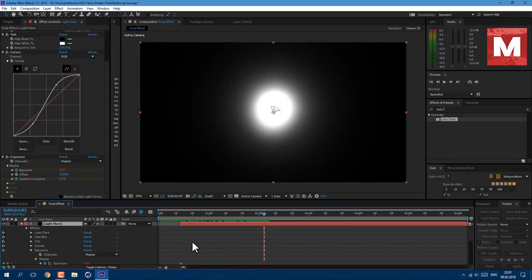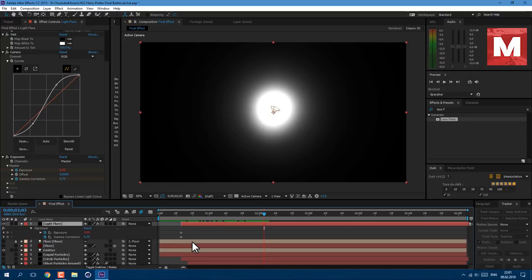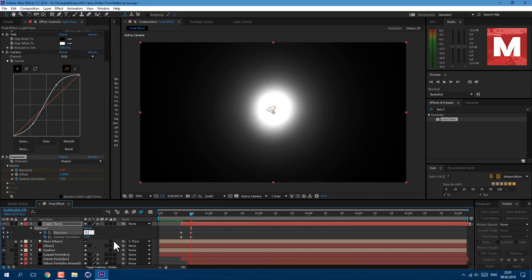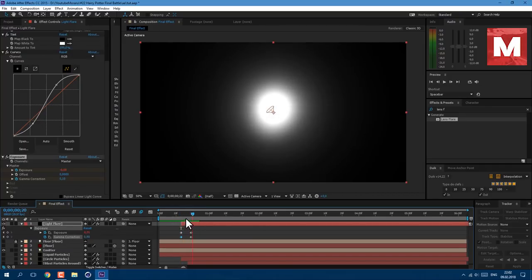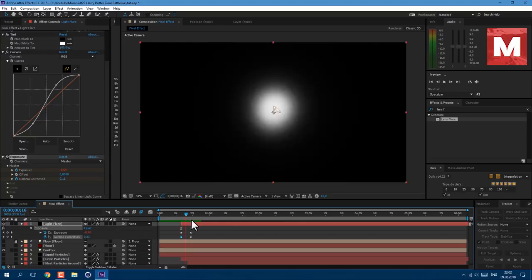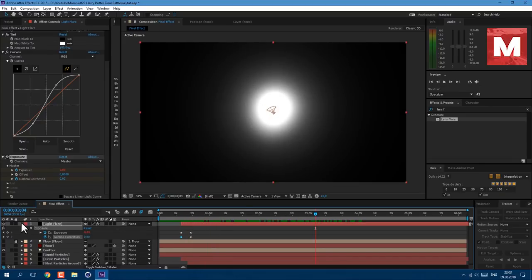Press U on keyboard one more time to see only our keyframes. And here at 19th frame, let's set it to 0.9. And here to 0.75. Let's also here at the start change these keyframes way down. So we would have this kind of animation. And then close this tab here.